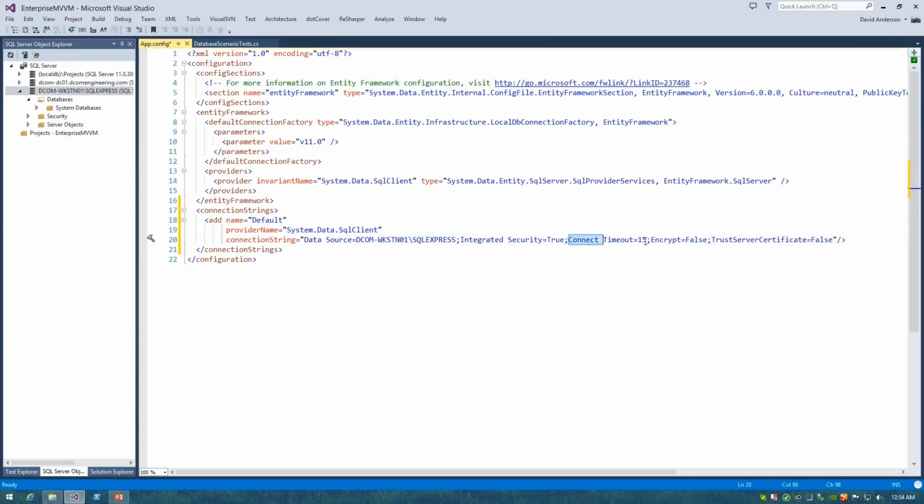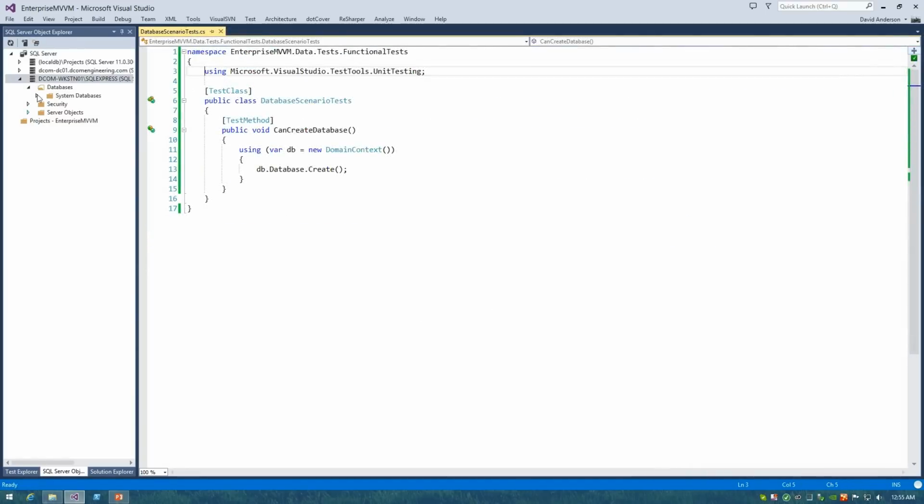And we don't need all of this. We don't necessarily need a connection timeout, encrypt false, and trust server certificate. We can go a little bit more simple. And then we'll just add the initial catalog to this connection string. So we'll do initial catalog, and then we'll call this Enterprise MVVM underscore demo. And actually, let's do session 2.